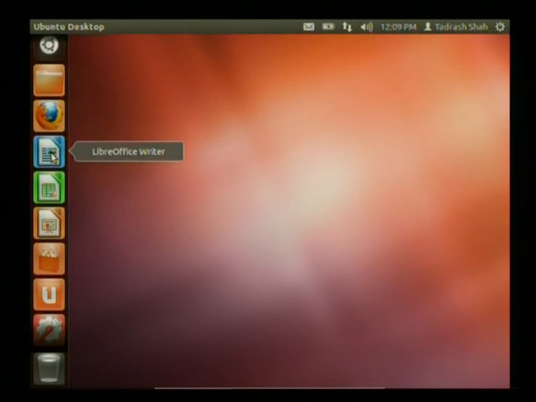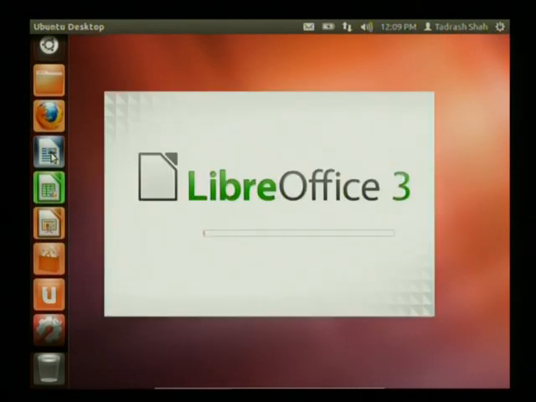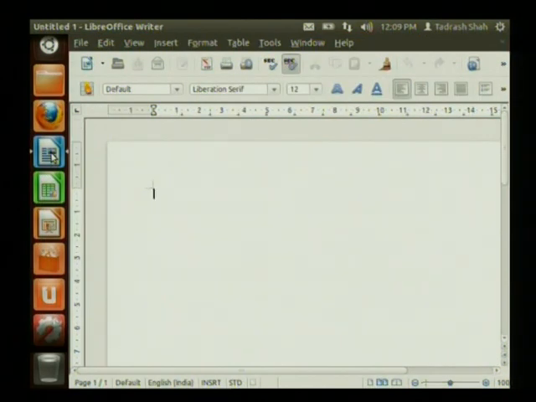I'll open LibreOffice Writer. LibreOffice 3. I told you, anything LibreOffice 3 point something doesn't matter, but it should be LibreOffice 3. Now just have a look at the screen. Can you identify something? Something which you are already acquainted with? Something which you already know? Yes. This is exactly similar to Microsoft Office Word, MS Word.